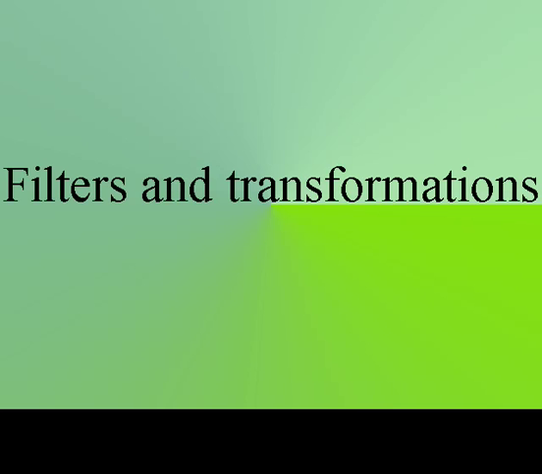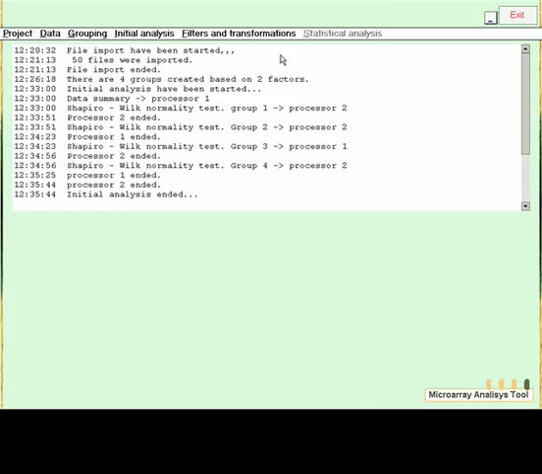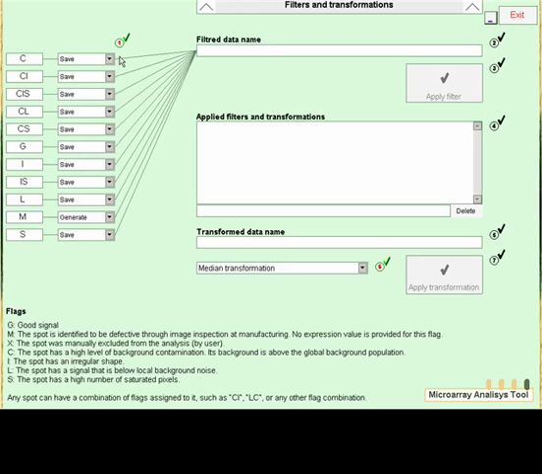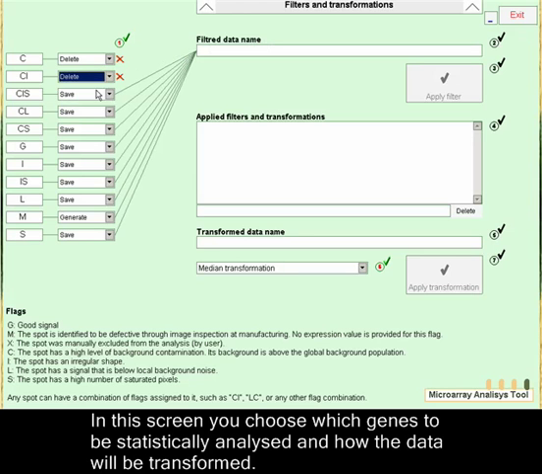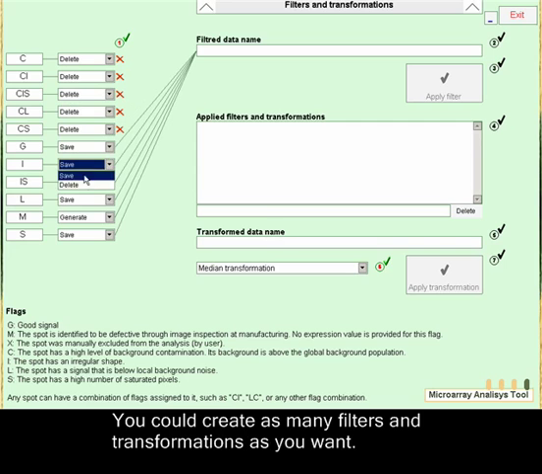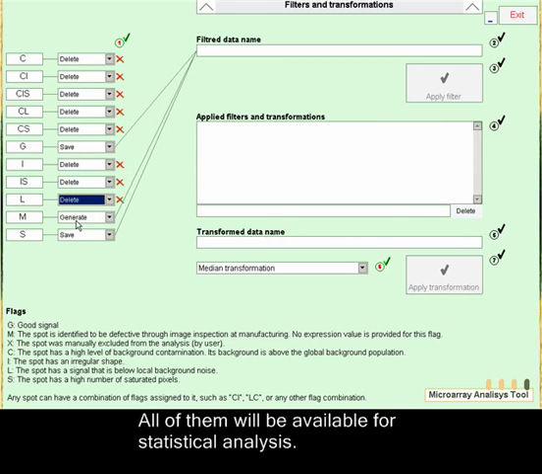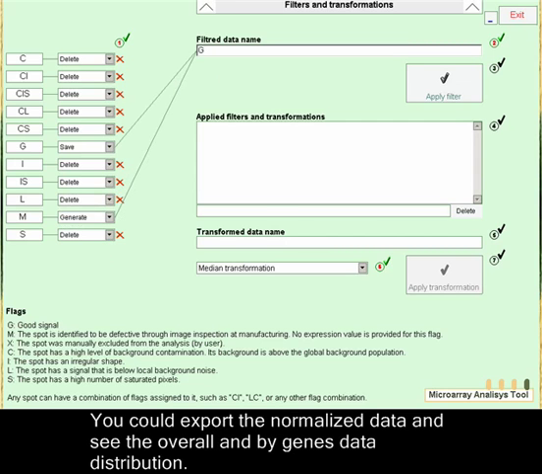Filters and transformations. In this screen you choose which genes are to be statistically analyzed and how the data will be transformed. You can create as many filters and transformations as you want. All of them will be available for statistical analysis. You can export the normalized data and see the overall and by-gene data distribution.